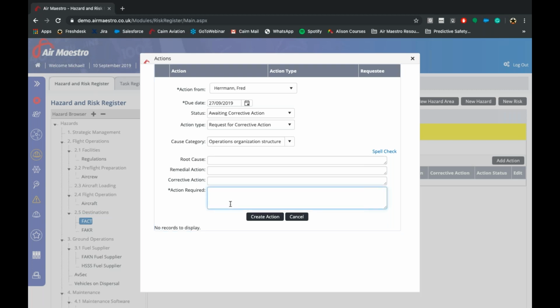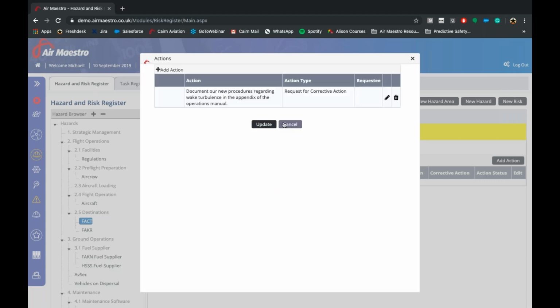And I'll say to Fred that he needs to document our new procedures regarding wake turbulence in the appendix of the operations manual. I can create that.